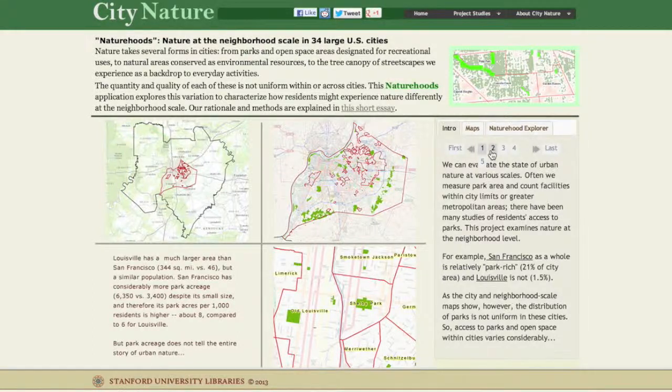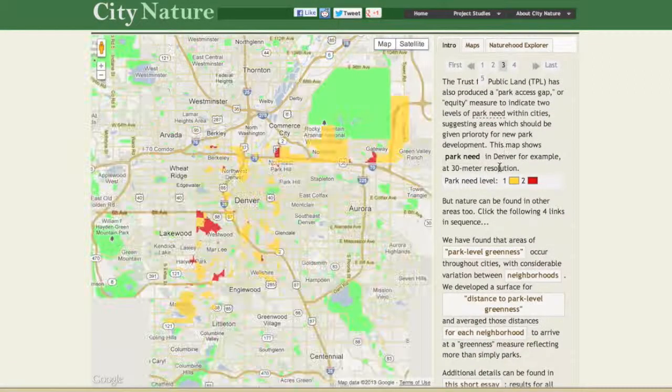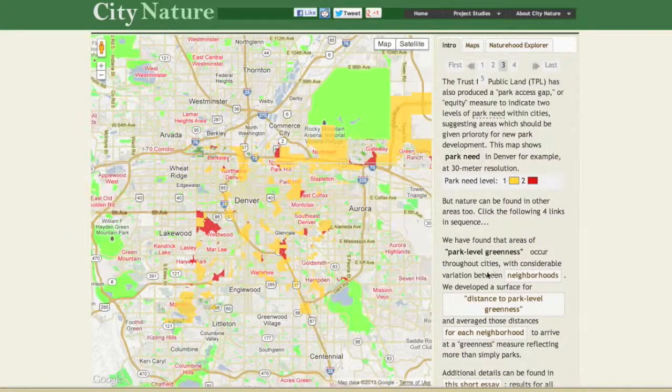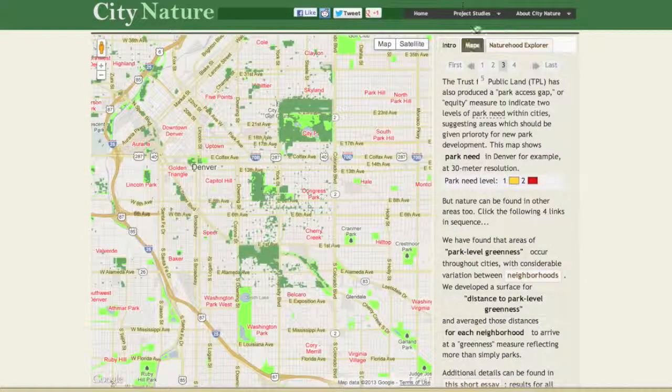The second introduces the Trust for Public Lands Park Score. That organization generously shared quite a bit of spatial data with us. Panel 3 leads you through the development of park need and greenness, measures at the neighborhood scale. The next section of Naturehoods is a mapping application.